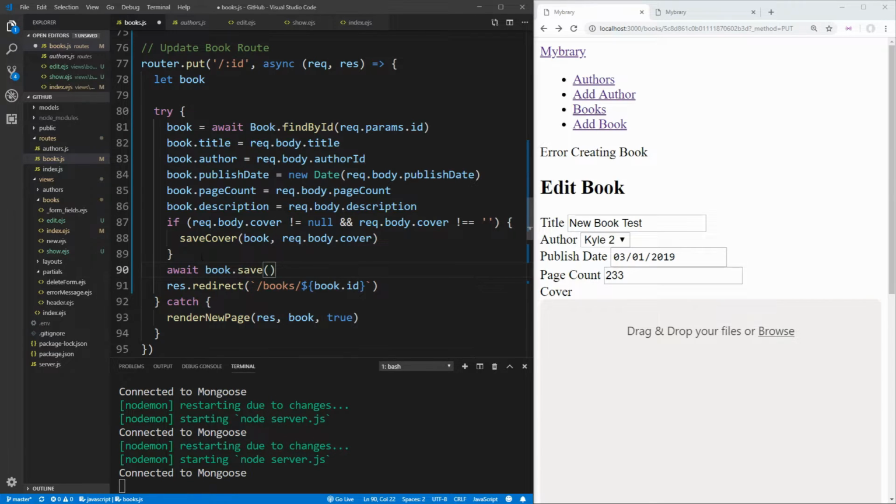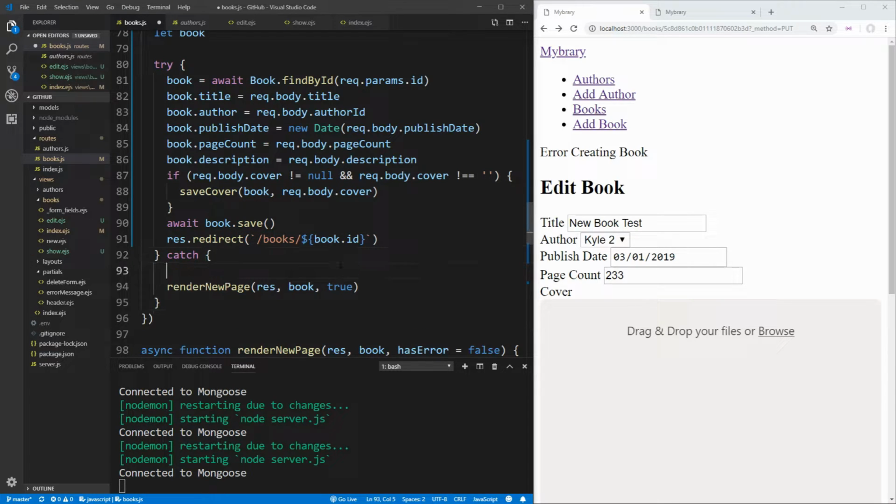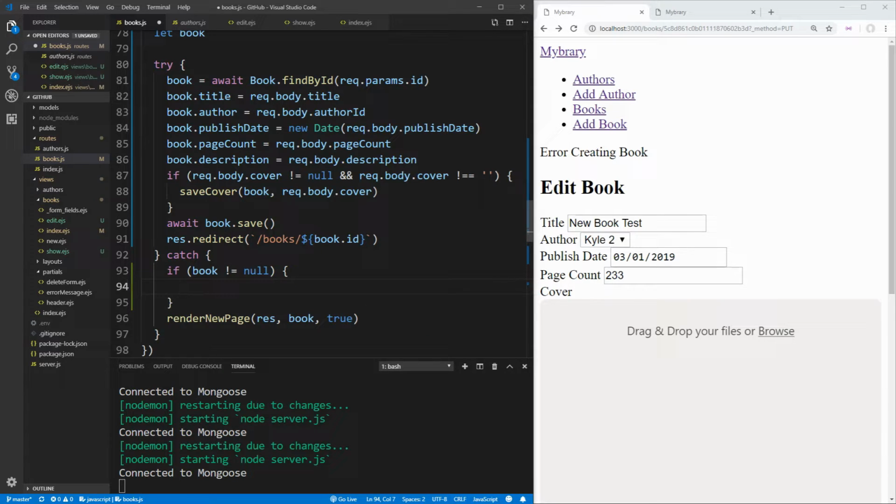So we'll call book.save here. And if that's successful, we'll render the book. Now inside of our catch statement here, we need to first check to see if the book is not equal to null, because that means that we were able to successfully get the book up here, but we had a problem saving the page right here.